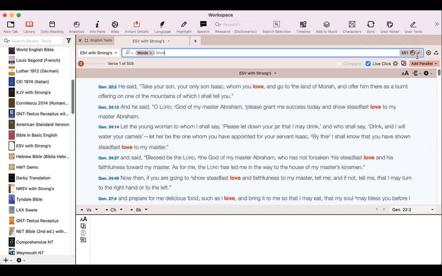551. How long did it take me to find those occurrences? In the twinkling of an eye. Very correct. Is that the BRI? BRI in the house. Okay, that's good. All right. So you see there, 551. In a twinkling of an eye, Accordance has looked up that particular word for me.